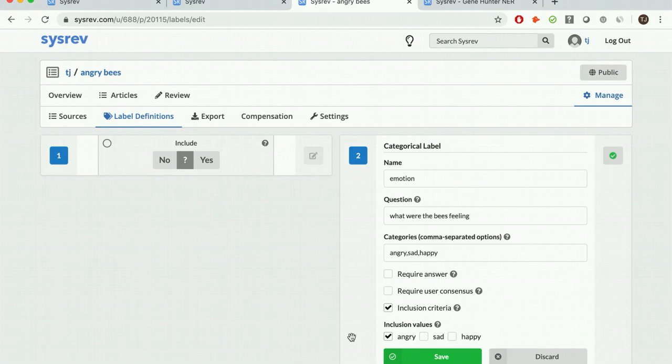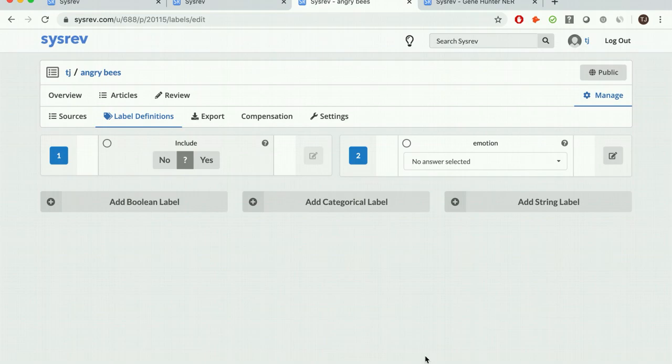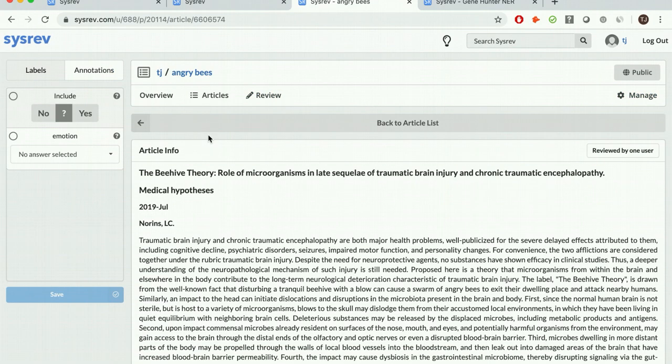Let's save the label and go back to our review. The review screen shows me my title and abstract, or a full document if the PDFs were uploaded, as well as the two label definitions on the left. Let's say I want to try to include this article, but I say that the bees were happy, which was not my inclusion criteria. Sysrev is going to show me an error or conflict.